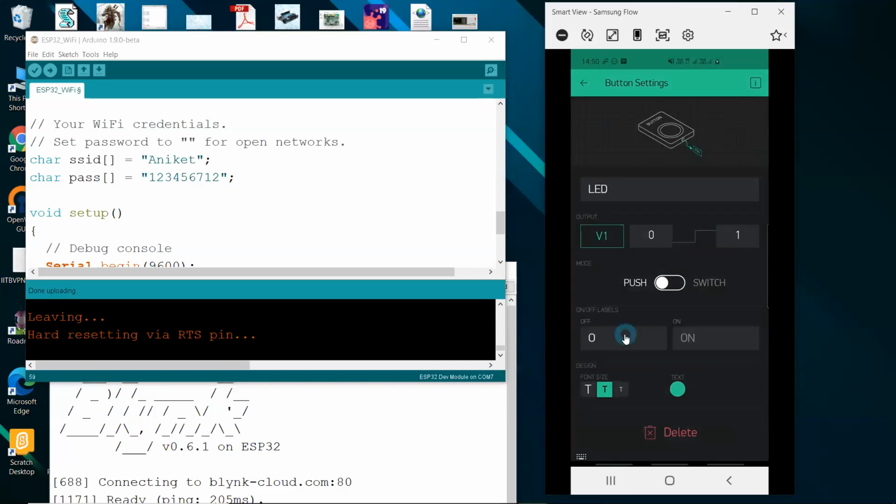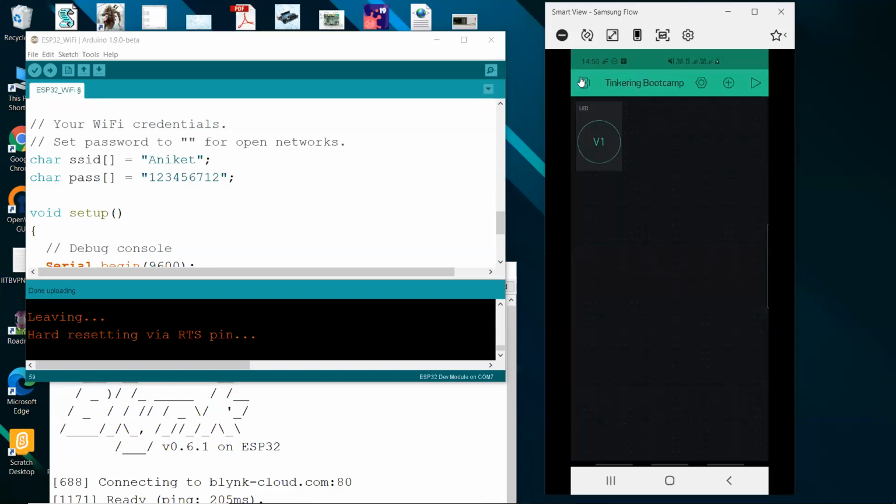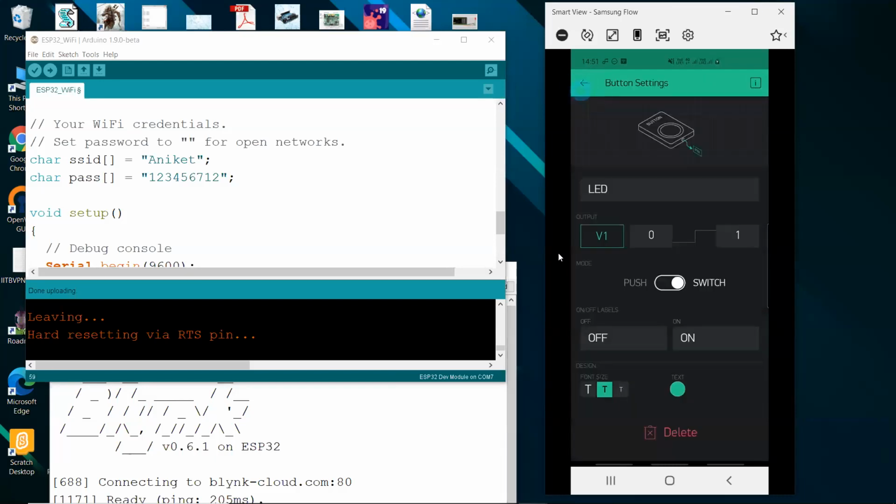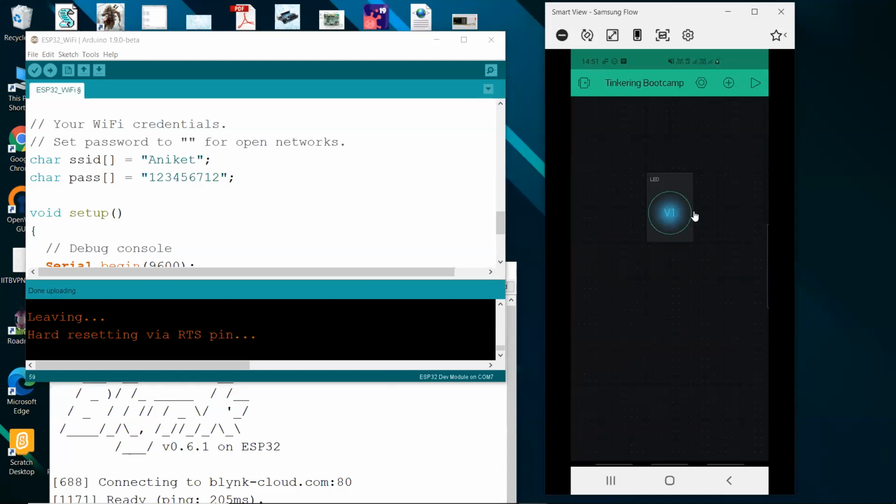Now this is just to make your app look good. I will change it to switch mode, and you can see that the V1 type of this button has been set. I can drag and drop it anywhere in the middle. By selecting it we can also increase its size, but in this case we don't want to. In the case of a slider we want to increase the size to be able to use it properly. I will show you that.